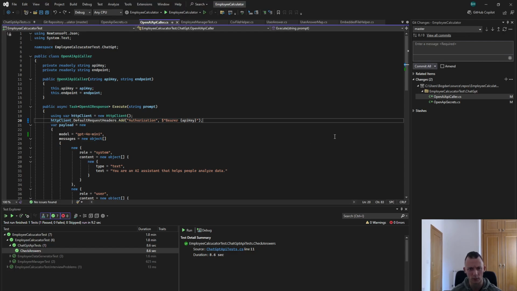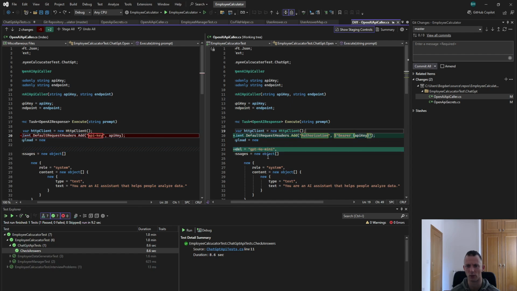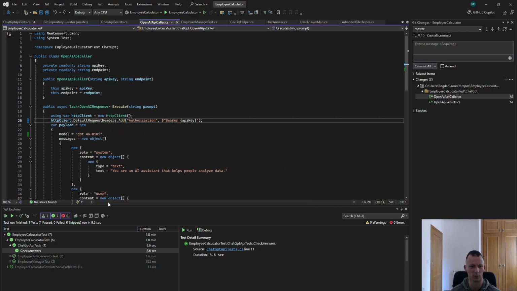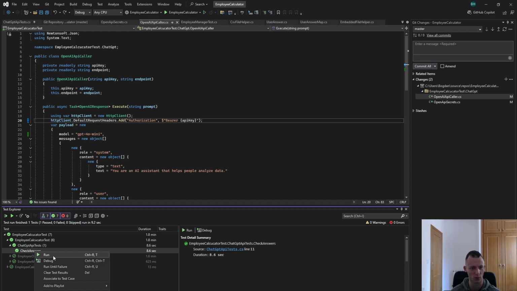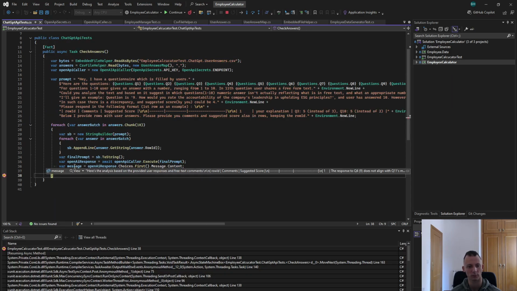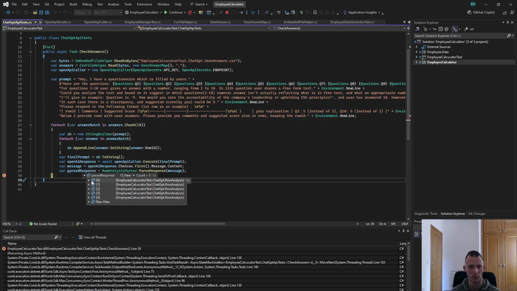I've applied small changes. So here in history, I basically changed authorization to a bearer token and set the model to GPT-4 mini. It's good, slightly cheaper than just GPT-4. And let's just verify that it works. I have a message with some additional text, whatever, and I'm able to parse it.